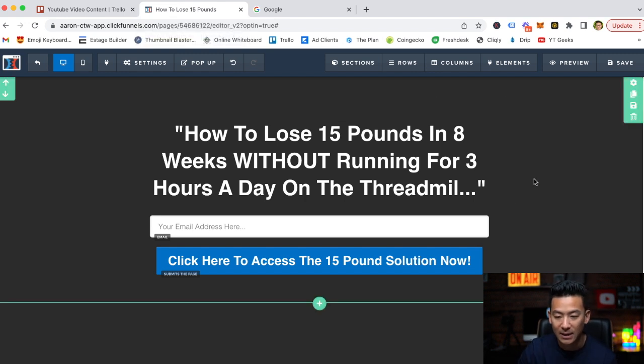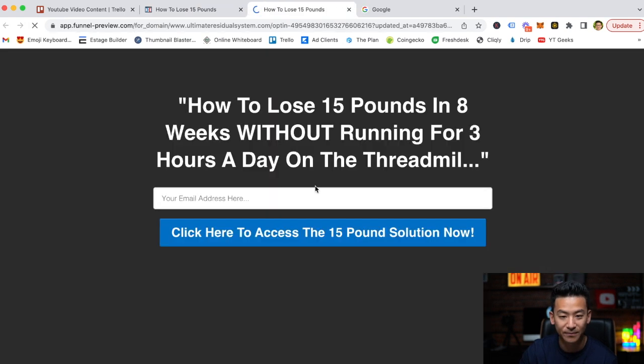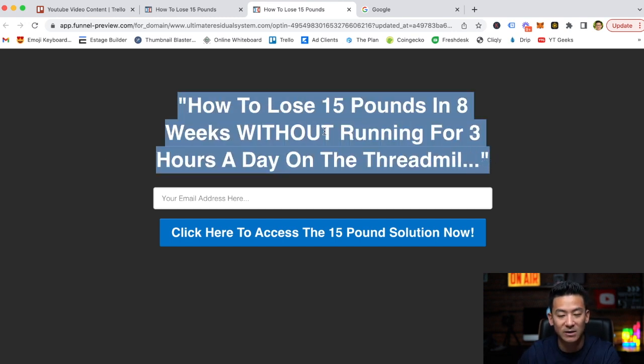That's really important. So let's test this out. I'm going to click on preview and see if this works or not. Okay, so this is a squeeze page. Very simple, right? Believe me, a simple squeeze page like this works really, really well. I know it looks very simple, but it's the simplicity that makes it very, very powerful. And actually what's going on here is it's the title that is actually very powerful, right?